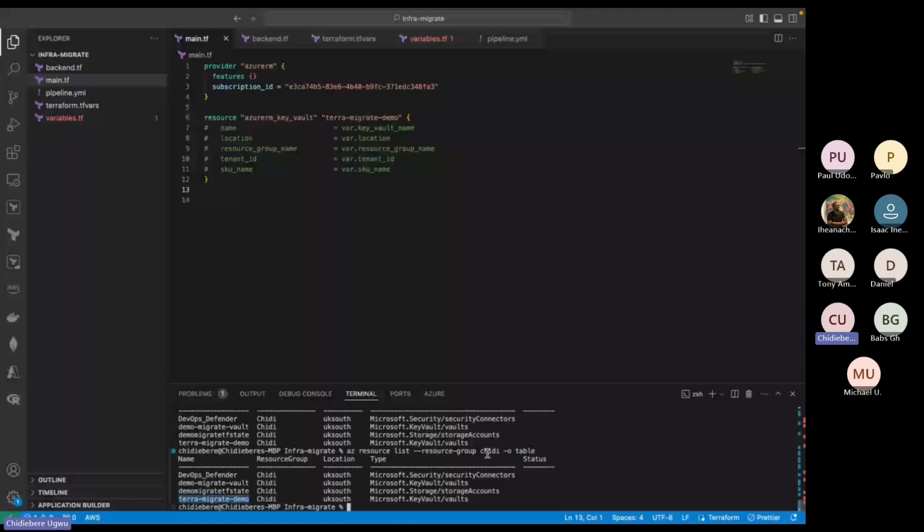If you are trying to do this locally as I'm doing now, and you have not authenticated to Azure Portal, the first thing to do is AZ login. This will take you to a browser interface where you sign in with your credentials to Azure, or you can as well use a service principal depending on the authentication method that you have implemented. As I've done this, the next stage is to do a Terraform init to initialize Terraform in this directory.